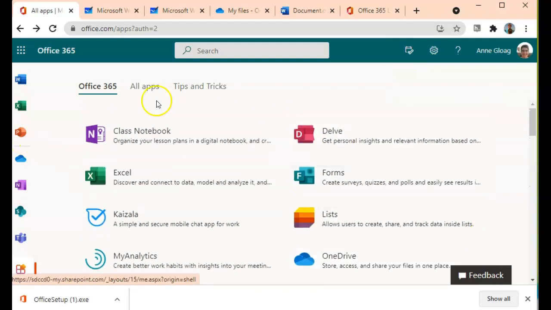So I just wanted to make this little video to show you that you do have access to Microsoft. You can access it from anywhere if you log into the cloud, and you can download it to your computer or your laptop by hitting install at the top.